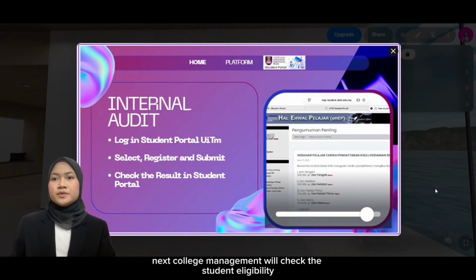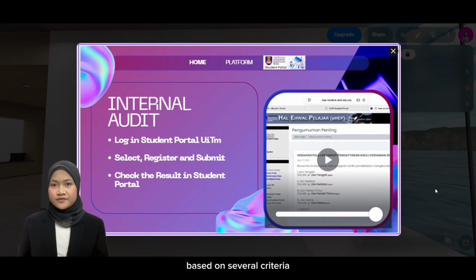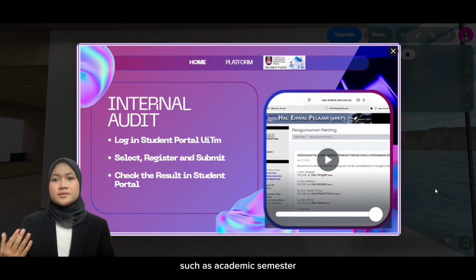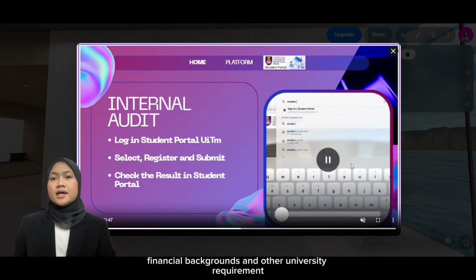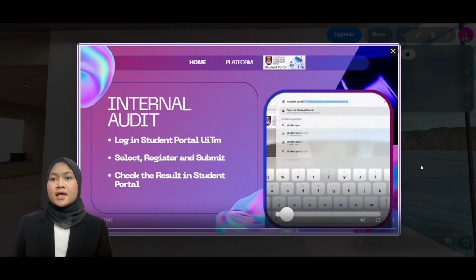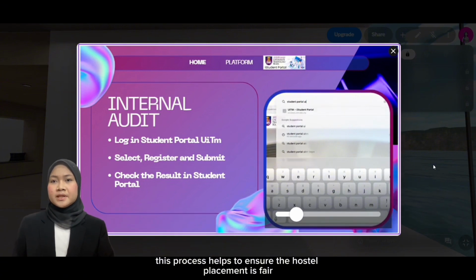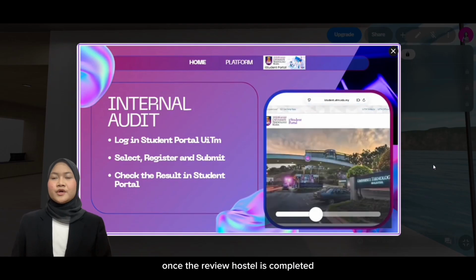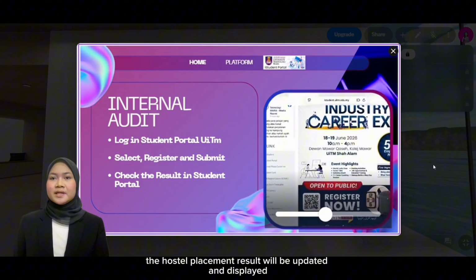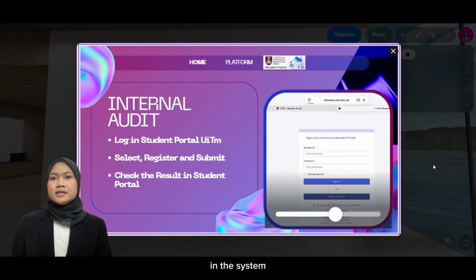Next, college management will check the student eligibility based on several criteria such as academic semester, e-merit, distance from hometown, financial backgrounds, and other university requirements. This process helps to ensure the hostel placement is fair and suitable for eligible students. Once the review is completed, the hostel placement result will be updated and displayed in the system.